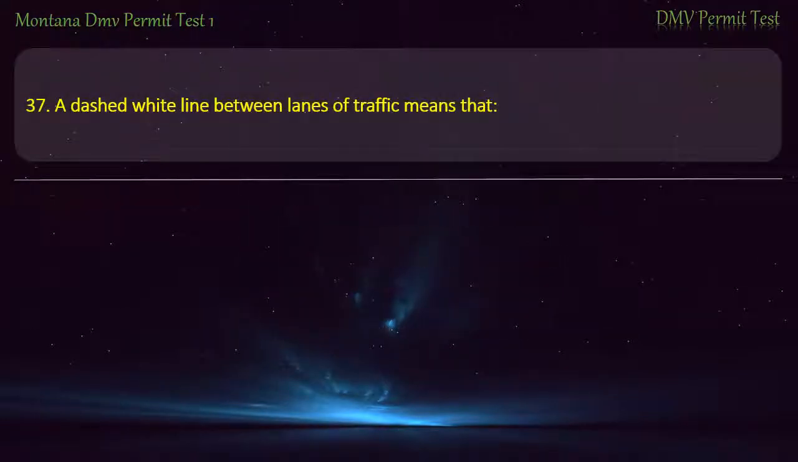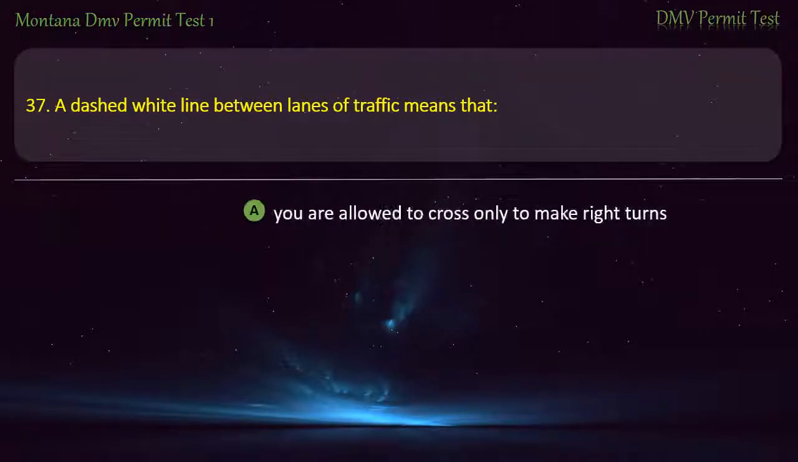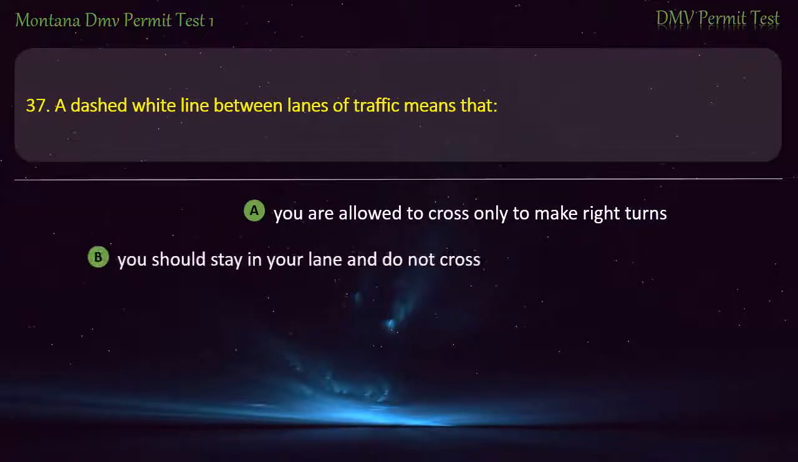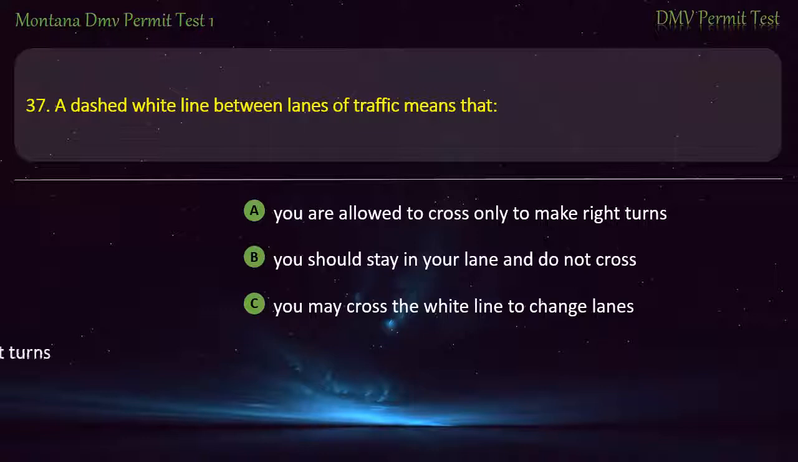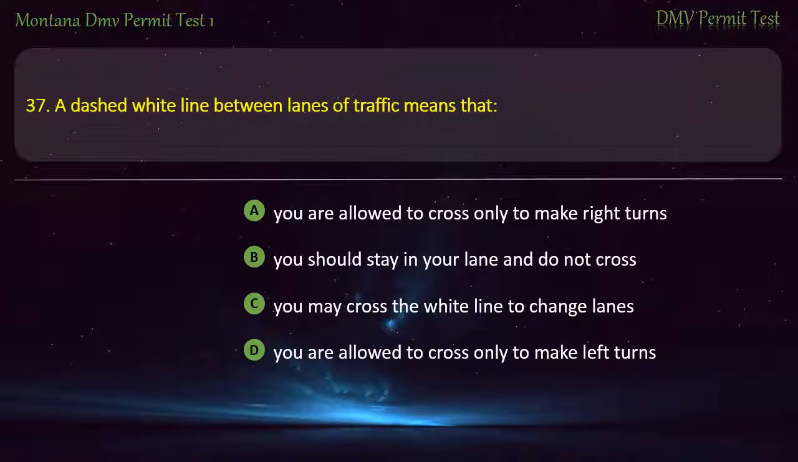Question 37. A dashed white line between lanes of traffic means that you are allowed to cross only to make right turns. You should stay in your lane and do not cross. You may cross the white line to change lanes. You are allowed to cross only to make left turns. Answer. You may cross the white line to change lanes.